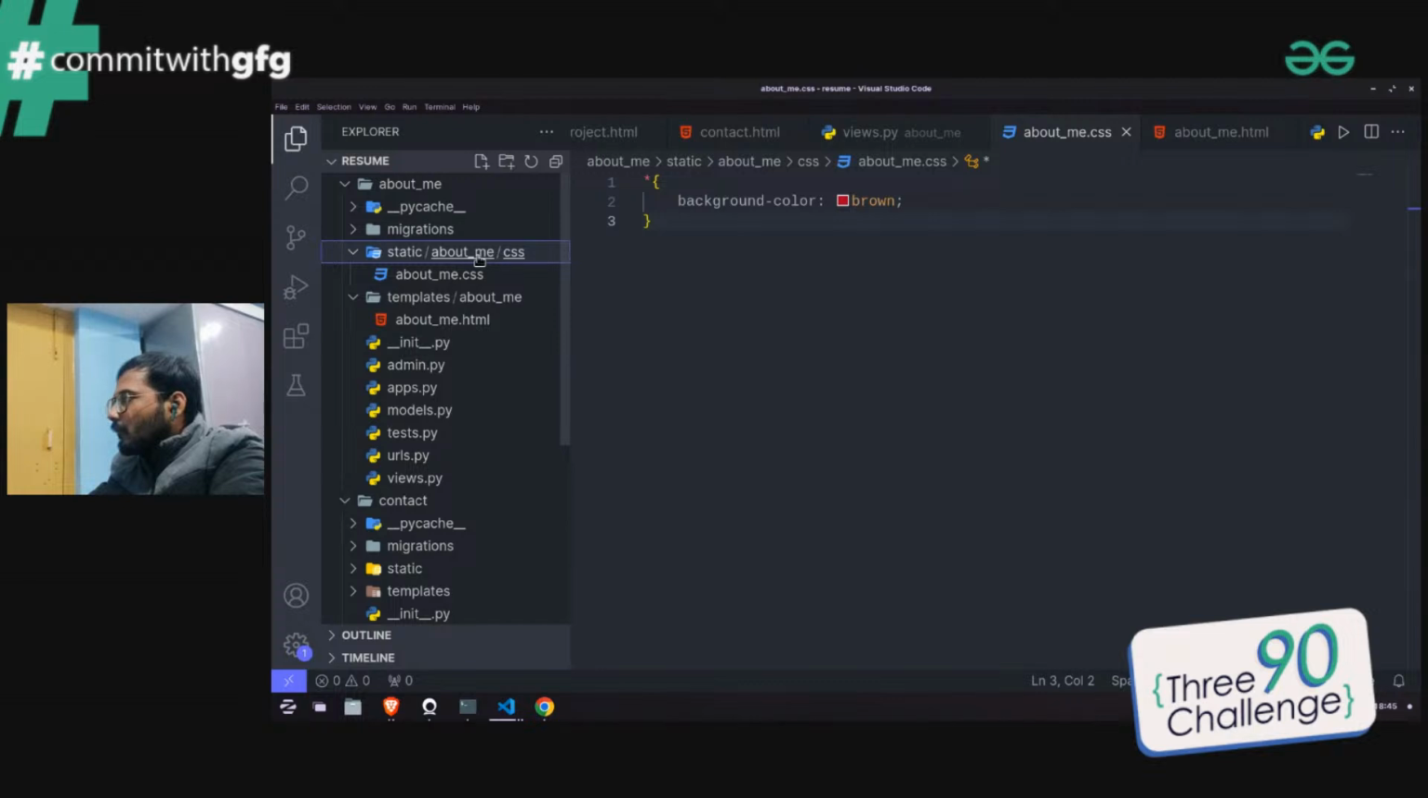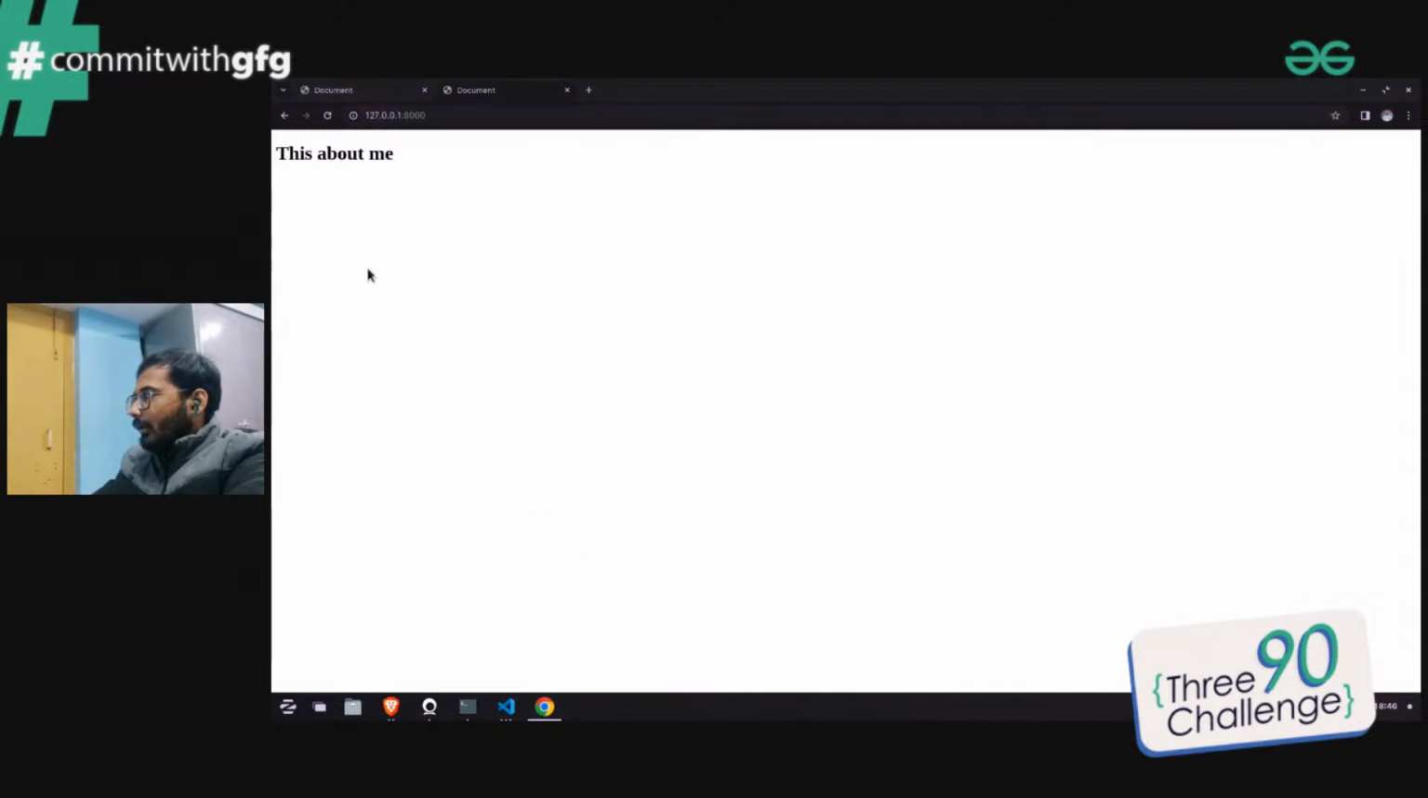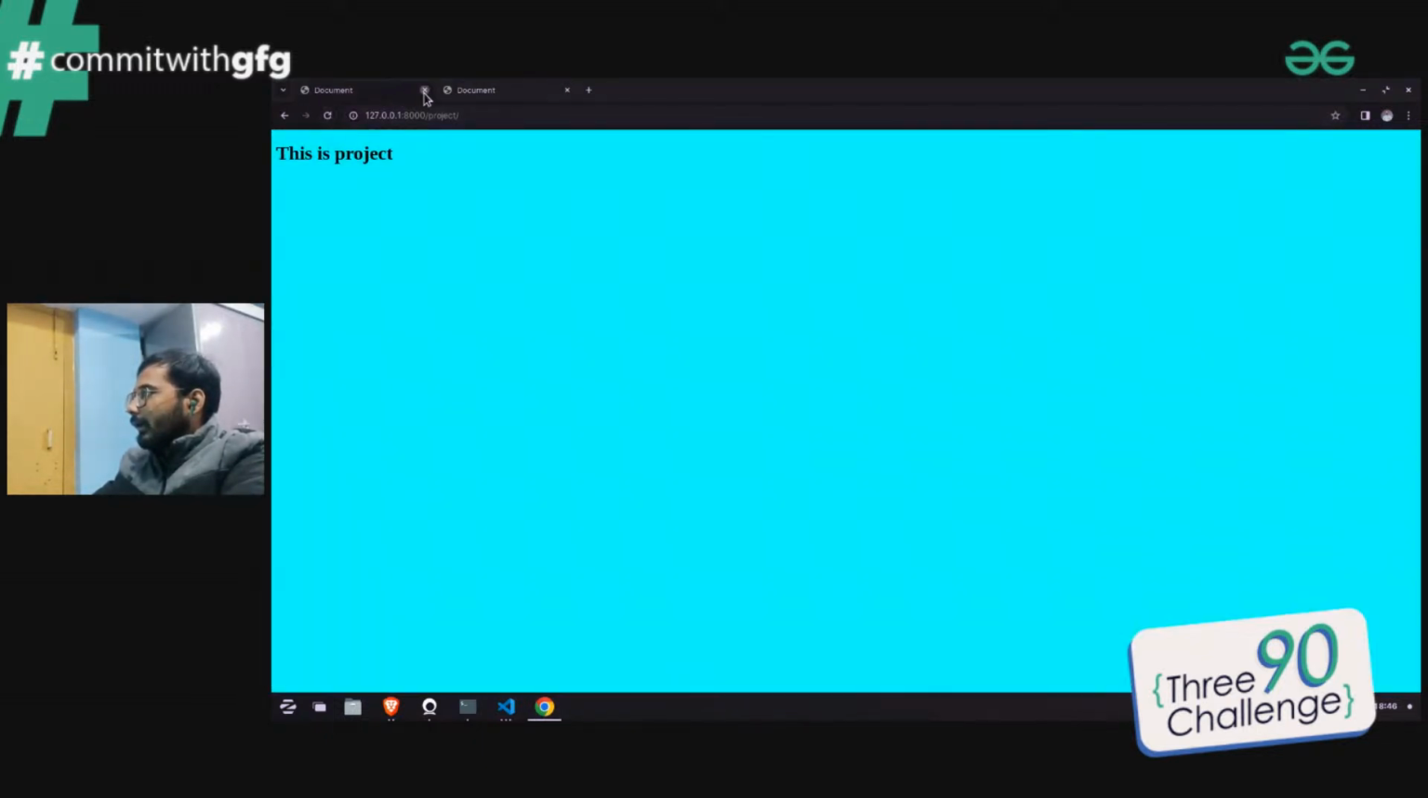So see, in the static folder we have an about me page. Inside about me we have a CSS folder, and in that CSS folder we have a CSS file, right? Got it. And what I can do is say static, go to this about me page, and inside it you will find these files, right? So why is this CSS not rendering? This is rendering and this is not rendering.